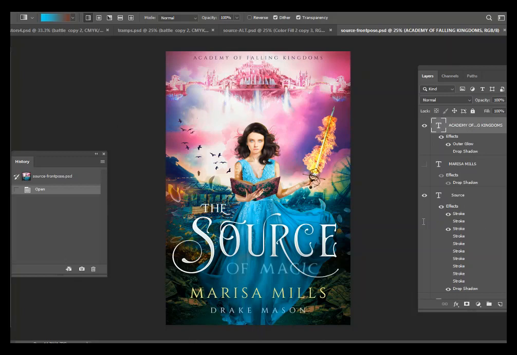So this is the cover that I started out with. I worked for a really long time on it. I spent a lot of time getting all the details, and it's pretty, and I like it a lot, but that's kind of the problem.